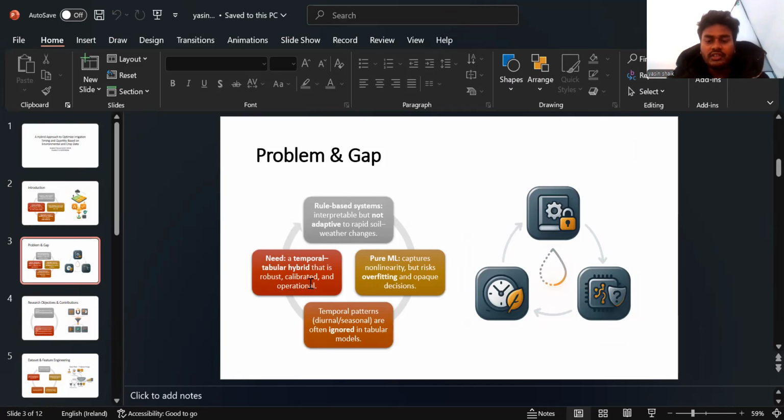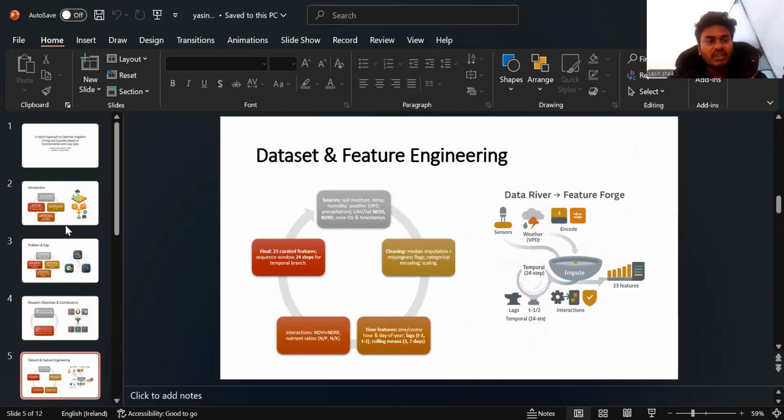Today I will show the results comparing the random forest, XGBoost, and our hybrid LSTM plus XGBoost, and why the hybrid best aligns decisions with real field dynamics.